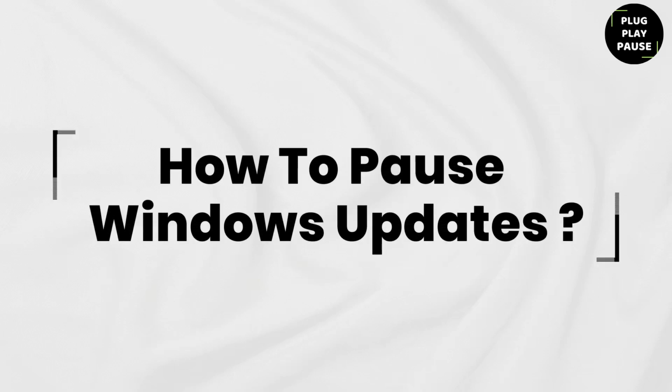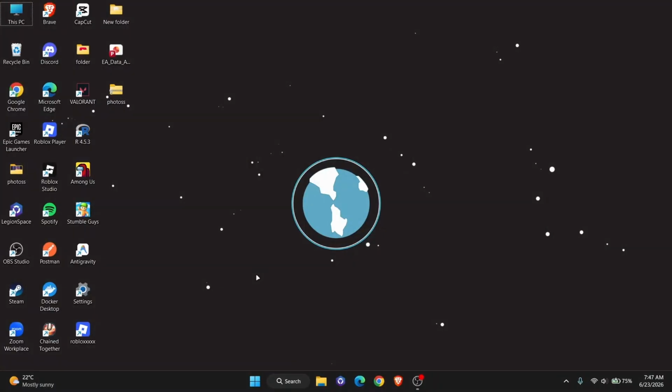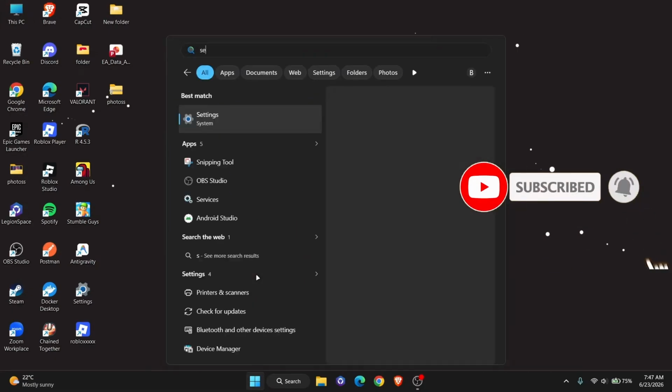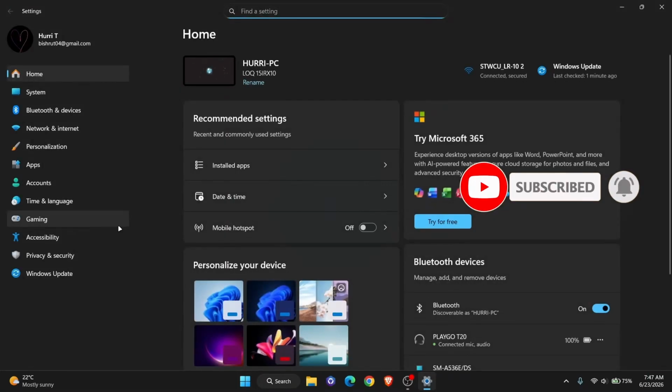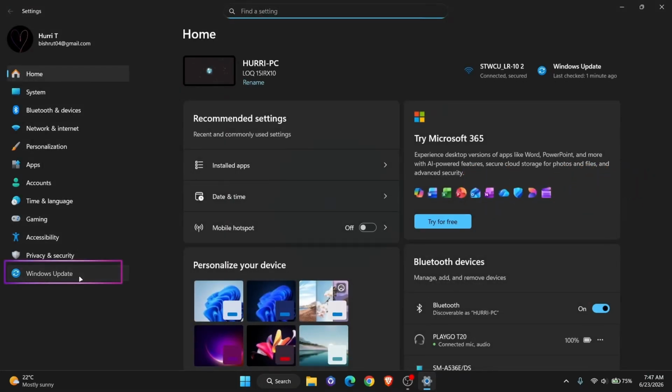How to pause Windows updates in Windows 11. This tutorial shows you how to temporarily stop updates from installing on your device. First, click the Start button and open the Settings app. From there, click on Windows Update in the left sidebar.